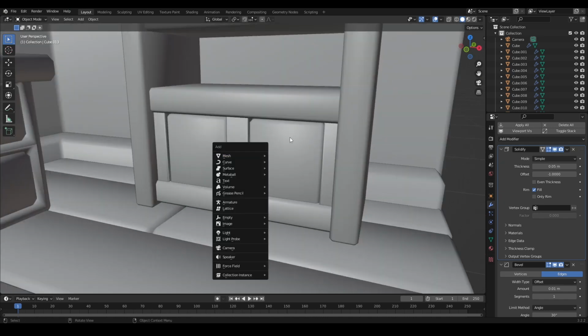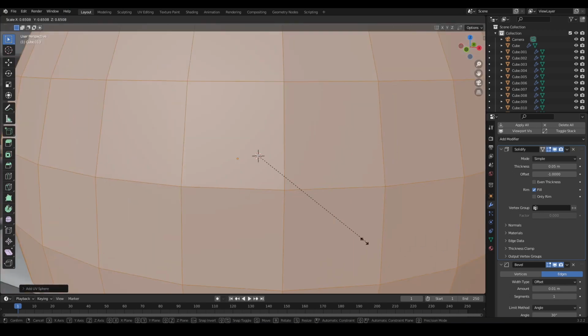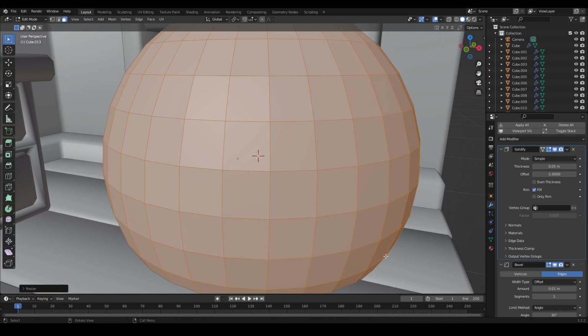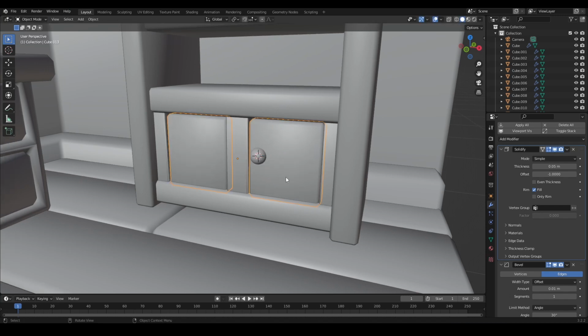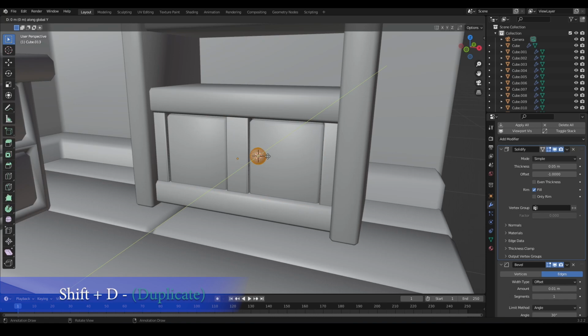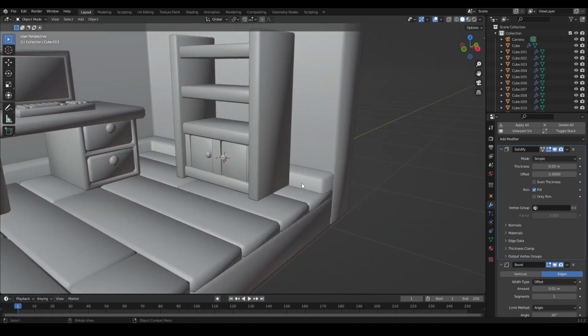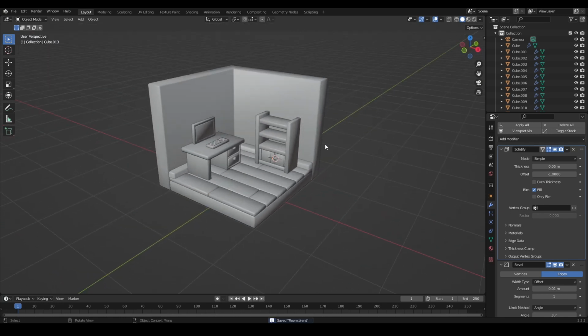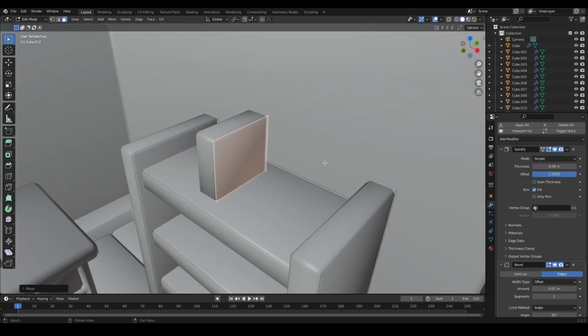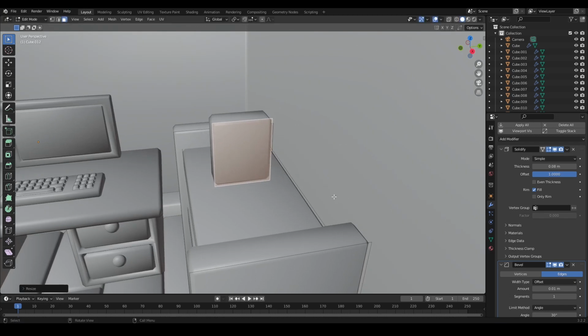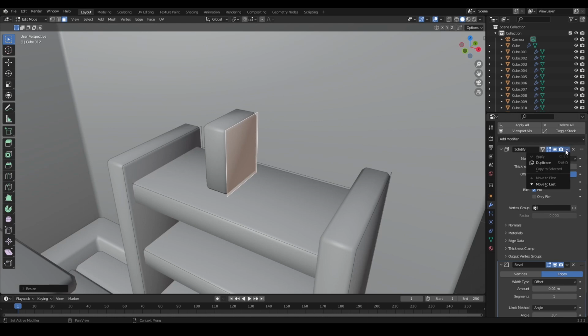Click Shift and right-click. It will move cursor to that point. Now press Shift key and A key and create a sphere. Press S key to scale. Now duplicate this one, rotate and scale it. Press B key to separate.